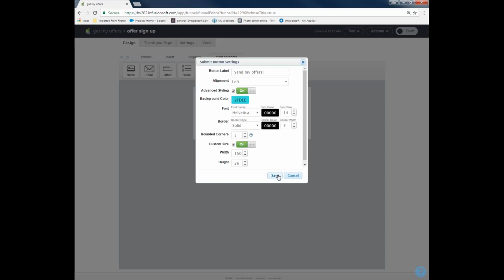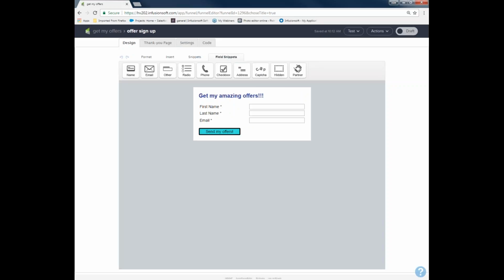When I hit save, you'll notice that my button changed. It's a little bit wider because I changed the width of the border, and then I changed it to send my offers. Now I'm done. I'm done creating my form. I think it looks great.